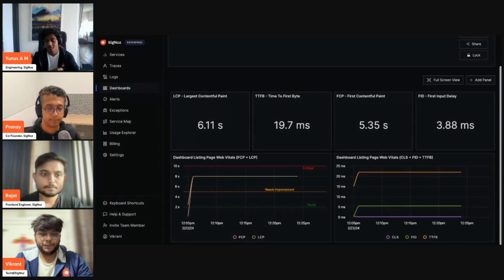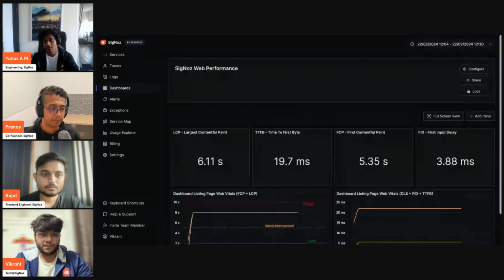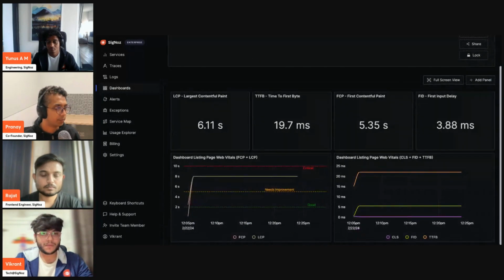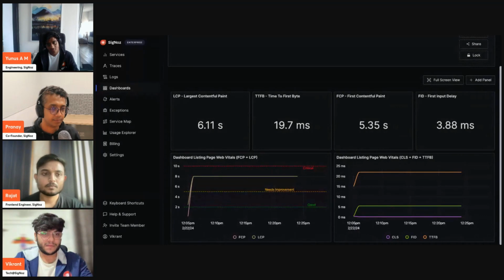So there are a number of metrics which you can send from your application specific to the front end that help you observe your web application performance. For example, can somebody monitor their Lighthouse scores using SigNoz? Yes, they can do that.